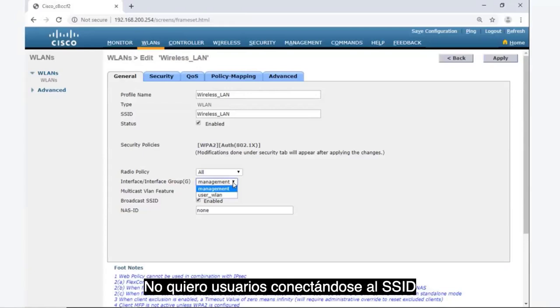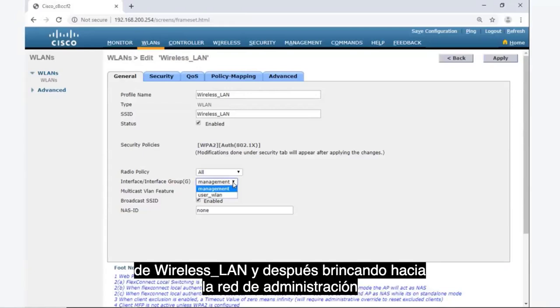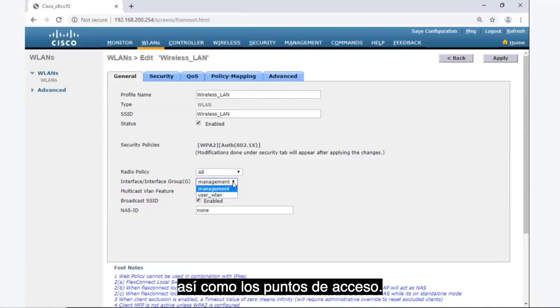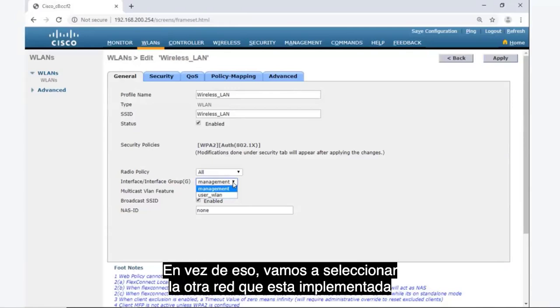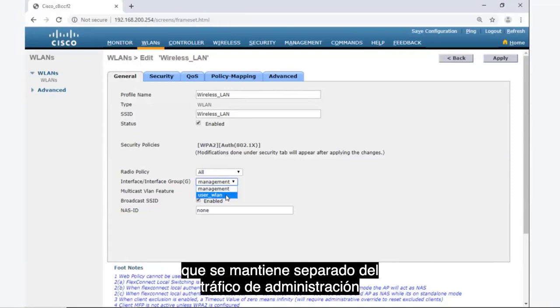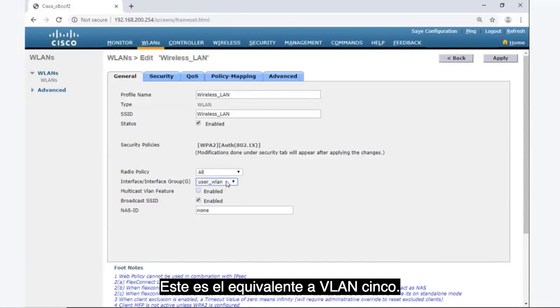I don't want users connecting to the SSID of wireless_LAN and jumping on the management network, where they can access and configure the controller as well as the access points. Instead, we'll select the other network that's deployed, which is user_WLAN. This would be the user traffic, which is kept separate from the management traffic. That would be the equivalent of VLAN 5.